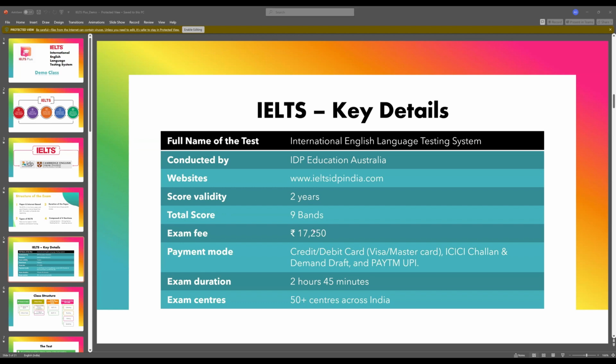Okay, so for 9 bands, you have to score 6.5 bare minimum, no matter what. Now, exam fees, this is a dicey thing, right? Every year in the month of March, the fees are increased by a minor increment. So last year this was 17,250. This year it might go up to 18,000, right?